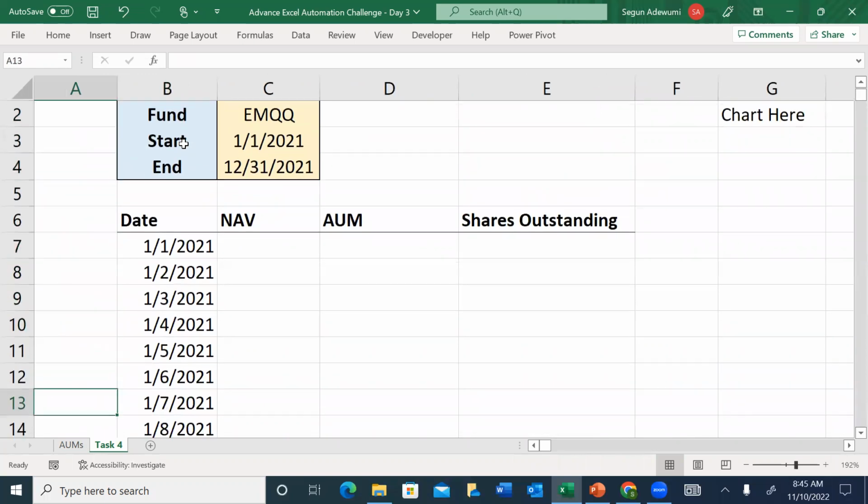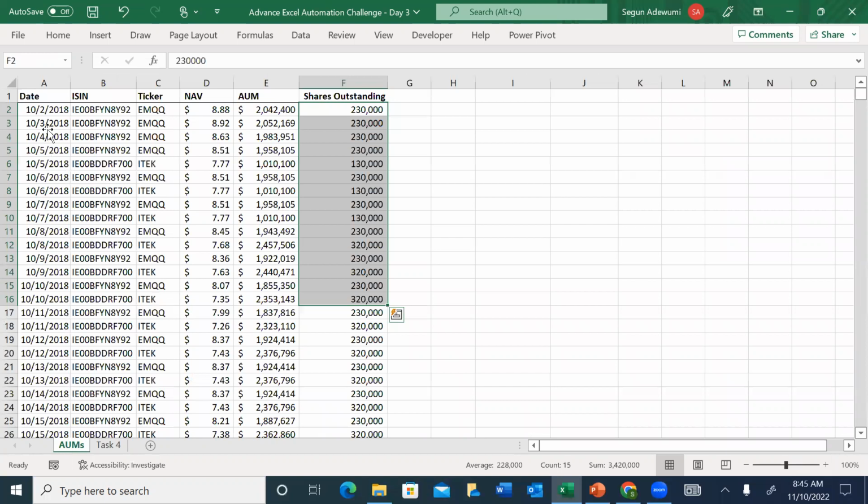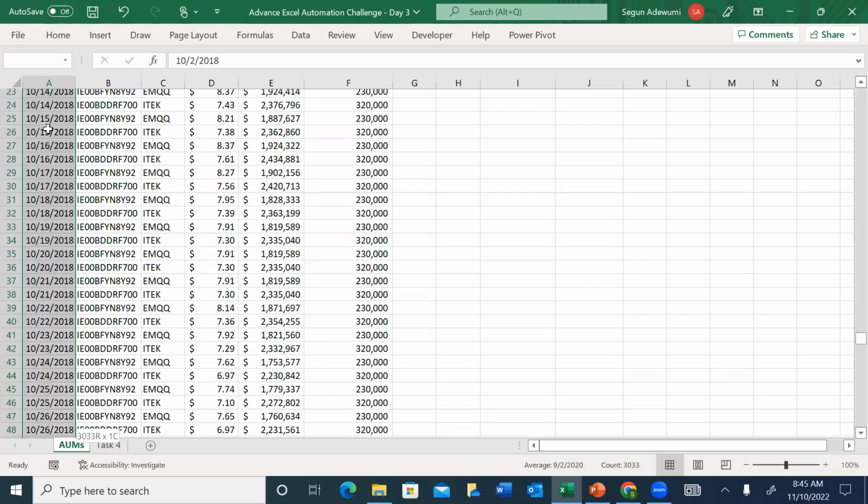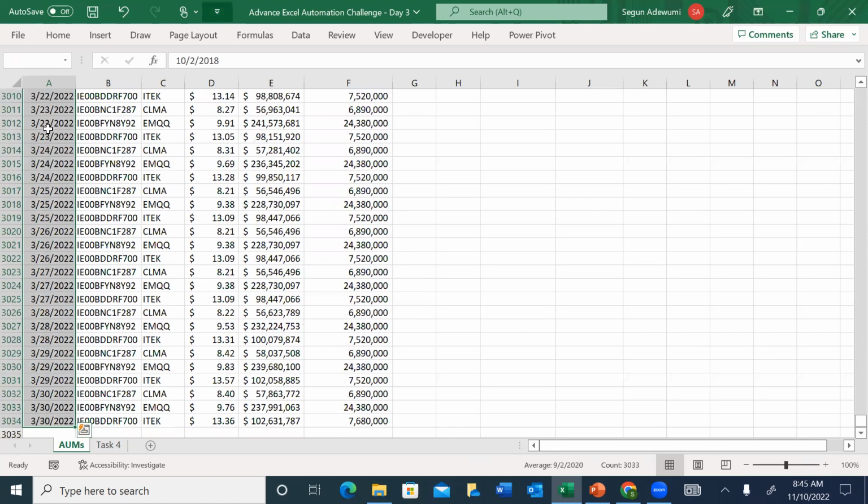So the next thing now is that we should return this NAV for EMQQ between this date and this date, the start date and the end date. So we are going to return our data set from this sheet here, from the AUM worksheet. And if you remember, last time I explained to you the concept of cell range naming, renaming a range of cells. So if you're not conversant with that yet, I really advise you to go back there and learn that. So here we're just going to highlight the whole range of dates and rename it as reg underscore dates.